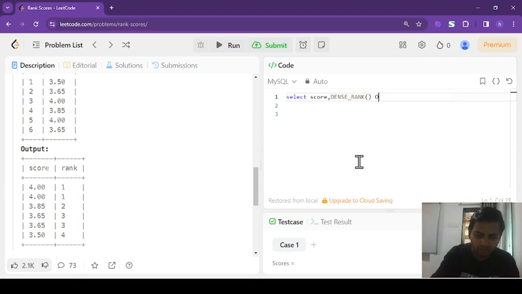For that we will use the OVER keyword. Within the parenthesis we have to pass the column name. So what is the name of the column here? Score, and we have to assign the rank in descending order. In descending order the maximum score, that is 4, should be assigned the rank 1.